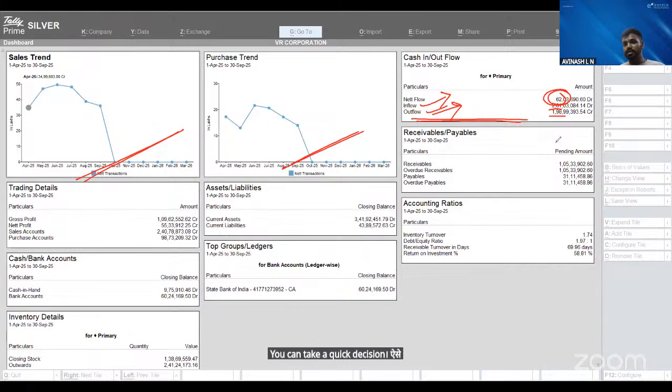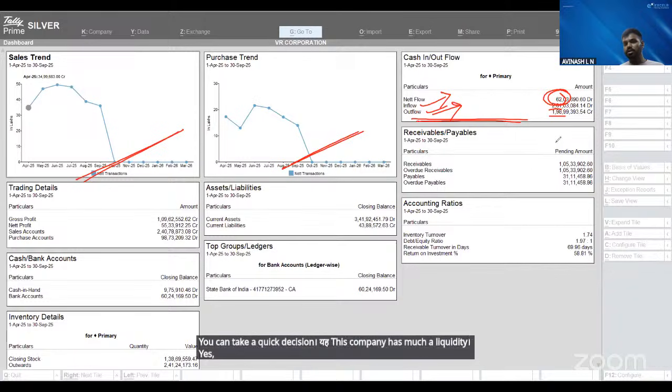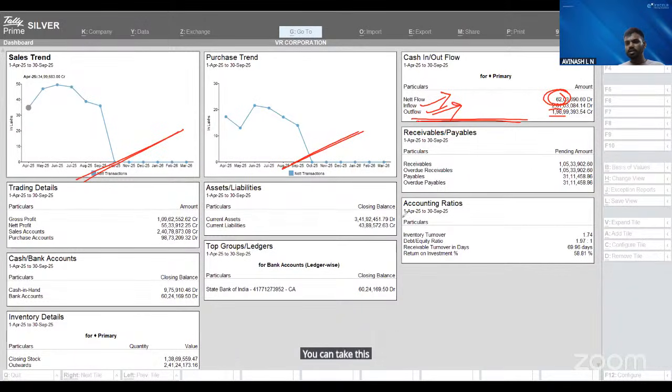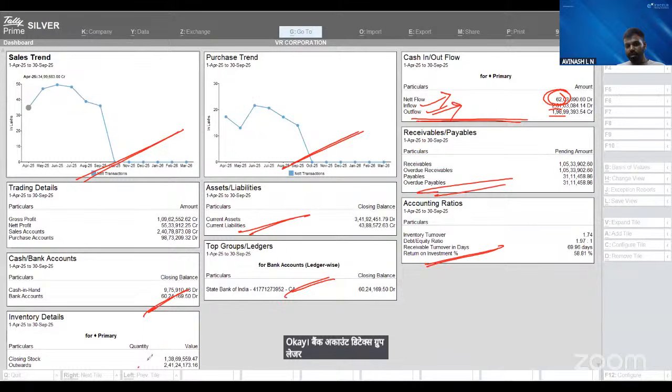Yes, this company has much liquidity. Yes, this is a very good company. You can take decisions like this. See, receivables and payables, accounting ratios, assets and liability status, bank account details, group ledgers, inventory details, everything you will get now.